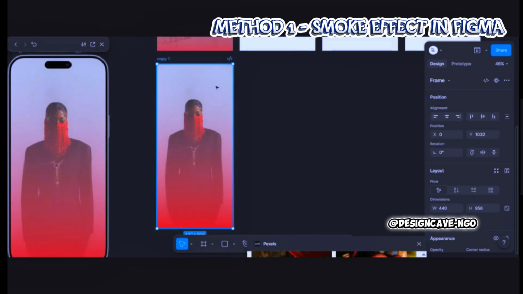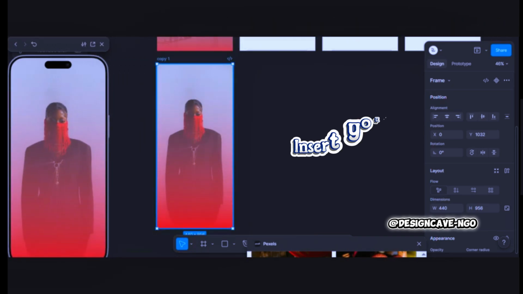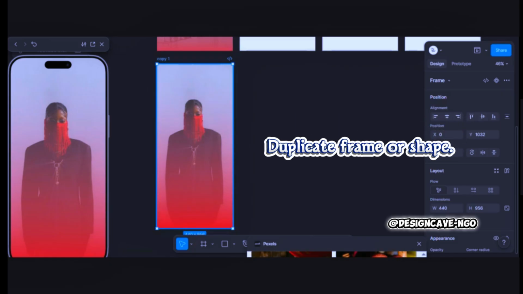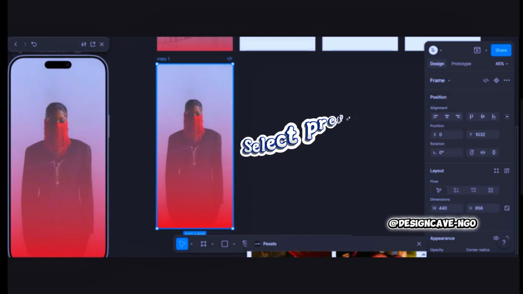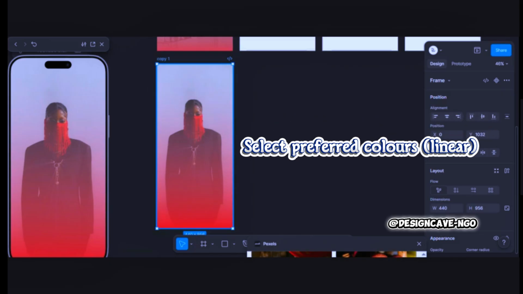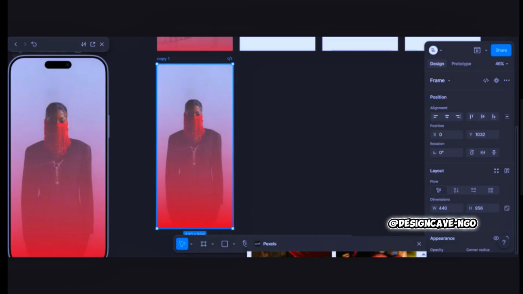In 3 steps, you can have this done: select a frame, insert your image, create a duplicate frame or shape rectangle, then click on fill, pick your preferred color after you switch to linear, and move that particular frame or rectangle back into your main frame that is housing your image, and it's going to give you this.